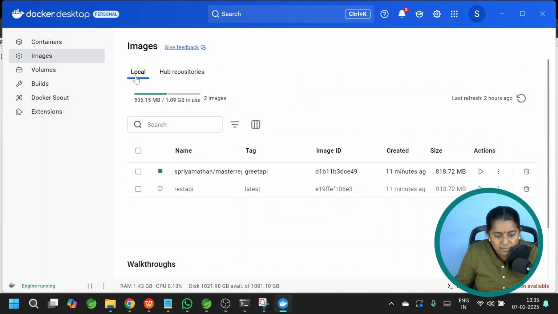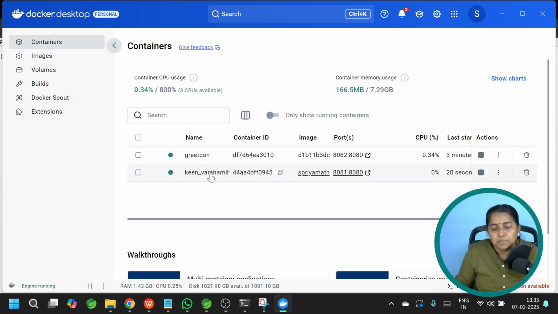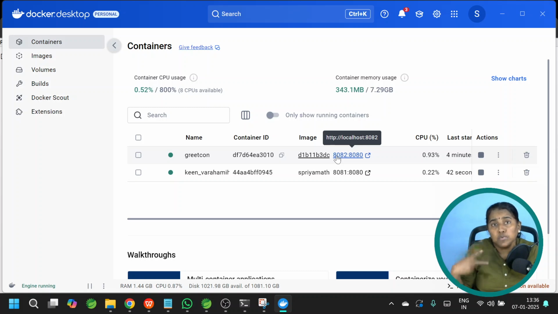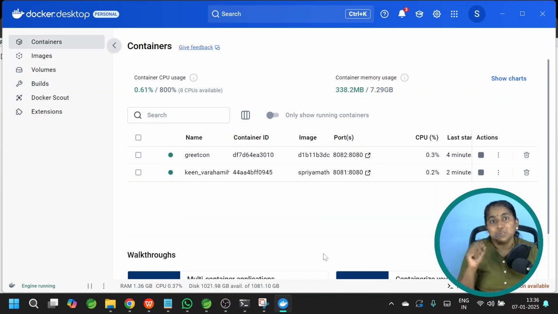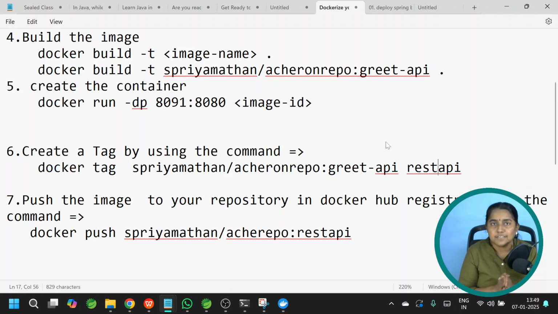Let me go back here. See the name of the container. Docker has given its own name. In this case, the application is running in port number 8081 outside the container. In this case, it is running in port number 8082 outside the container. Okay. So, we are having two containers for the same image. That's what I told you. Images are like classes. Containers are like instances of these classes. So, here containers are instances of one image. So, we have completed all these steps. Now, our application is successfully Dockerized.